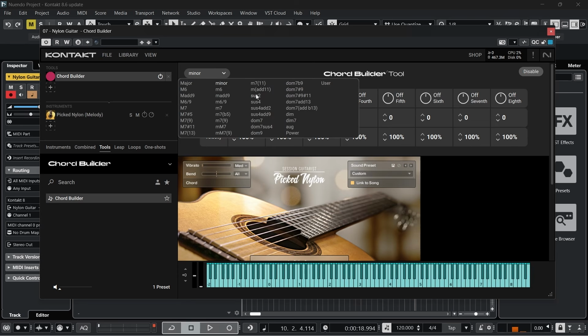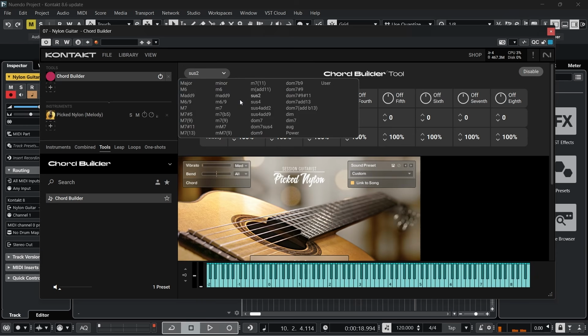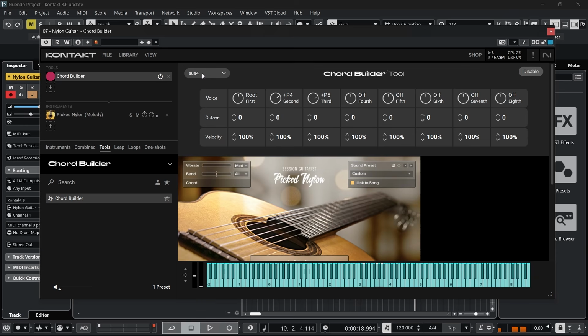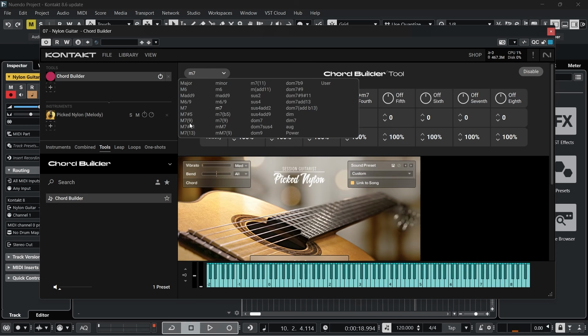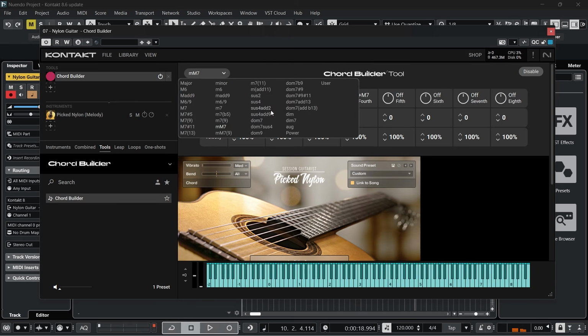And then you can add a sus2, sus4, -7. And you can see that all of these different voice settings are changing. Minor major 7. Takes you back to my jazz degree.